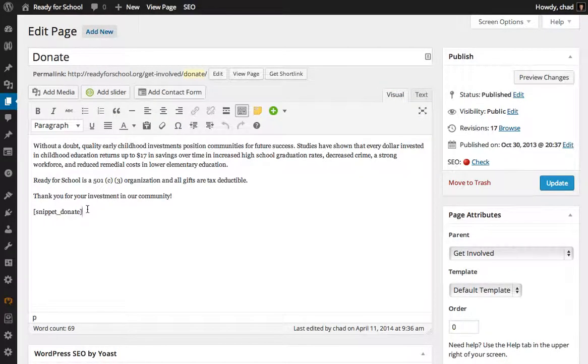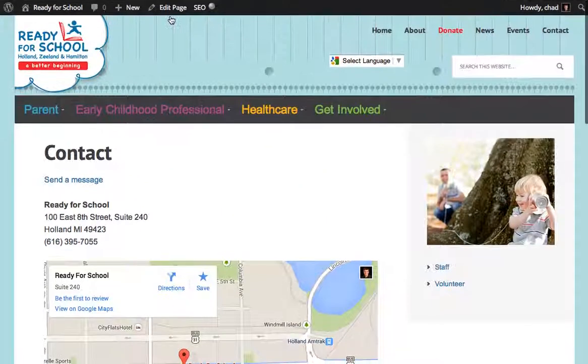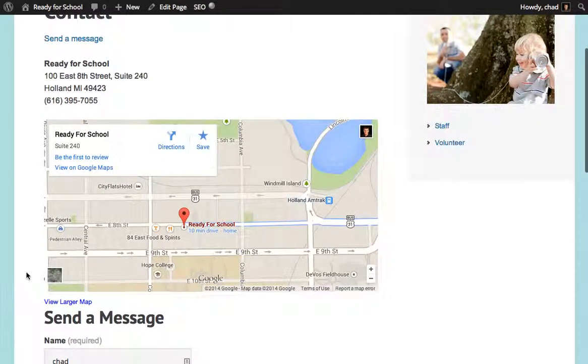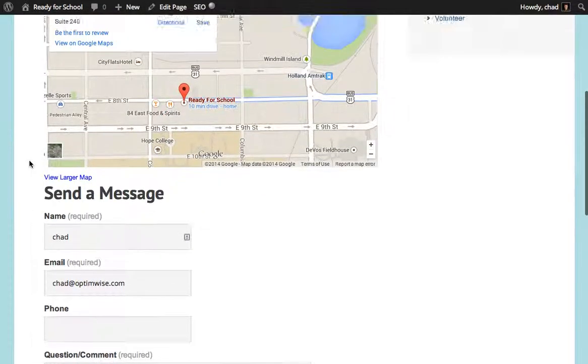All we have is our shortcode that we created from the Post Snippets plugin, and that stands for the code. And so it makes it safe for people to jump back and forth between the editors and not worry about messing up the code. We've got that used a few times here on the contact page. So notice here we have our nice address. We also have our Google map, and then we have a contact form.